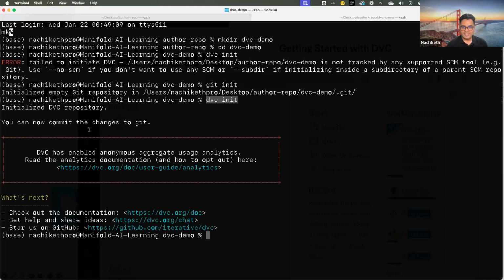Generally when we initialize Git, we'll have some internal files, right? In the same way, DVC will also have internal files. One is called config and the other one is for gitignore. In this way we can go ahead and initialize the DVC repository.